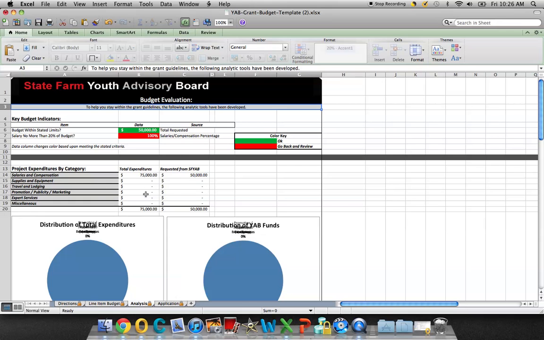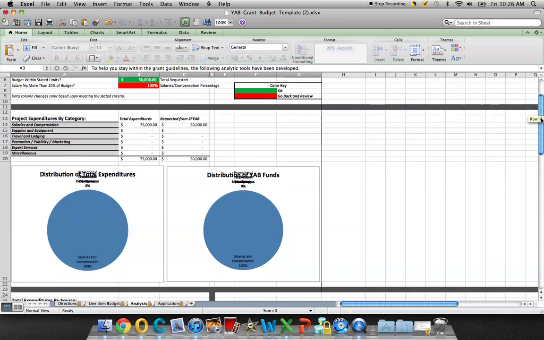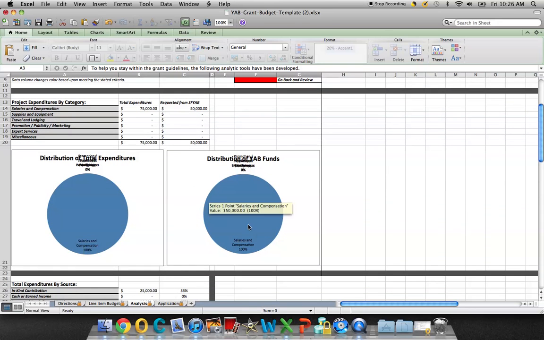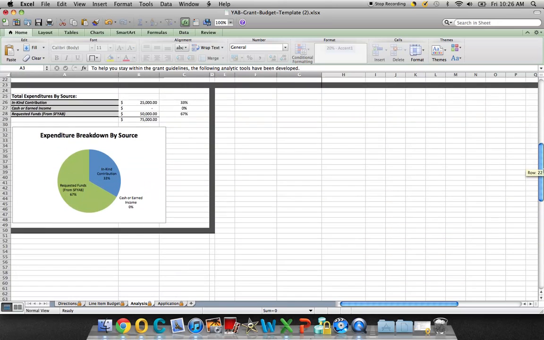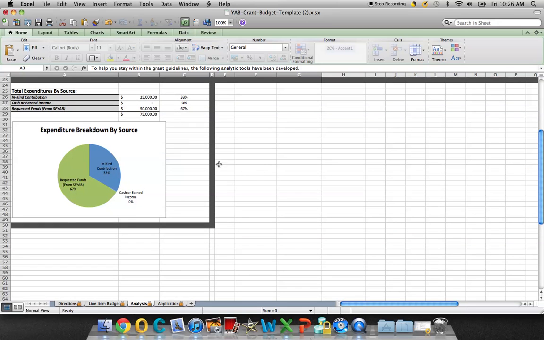So as you can see, it's a summary of what you've asked for in the budget. And these pie charts here, they would look a little different if I had asked for different types of things. You can see everything right now is 100% salary. That would obviously break down by the different departments or different categories that you request in your application. With the expenditure by source, you can tell 33% of the budget is coming from in-kind contribution, which is essentially not counting towards the overall request from the YAB. And you can see 67% is what the board is asking.